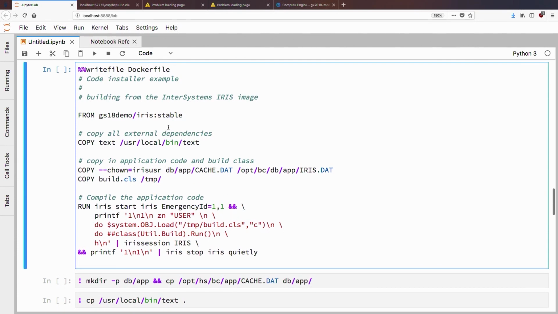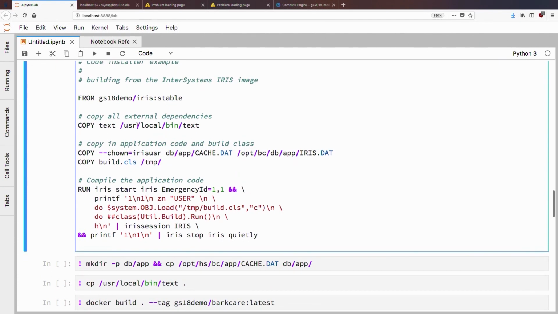So I take this standard Iris image. I will copy all my dependencies into this image. So I'm using this text utility, which produces nice banners for my pets of the day.